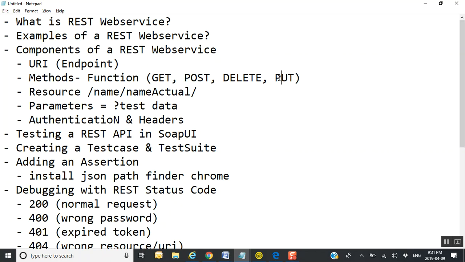So I think everyone is probably getting bored right now with the theory. We're going to jump into the actual testing where I'll show you what a REST web service looks like. But before we do that, there's something else that is very peculiar to a REST web service, and that is what we call the authentication and your headers.